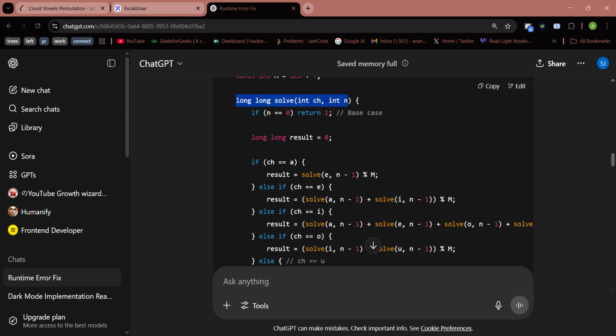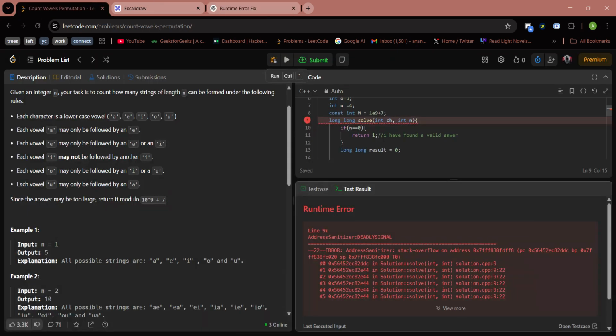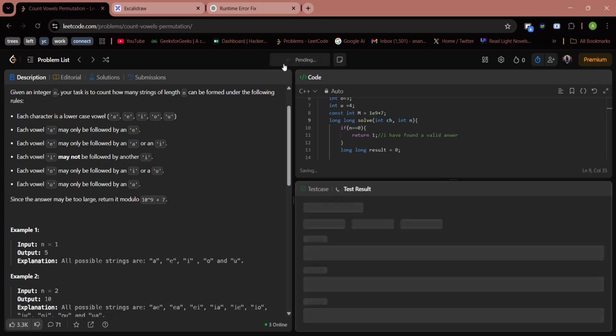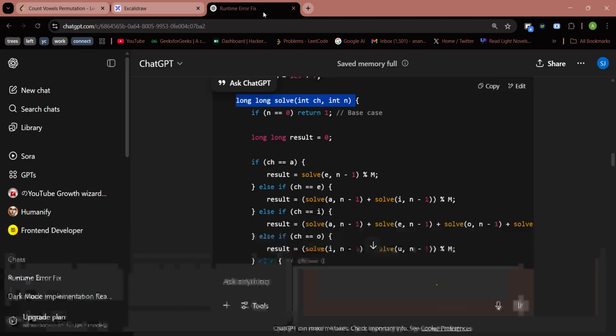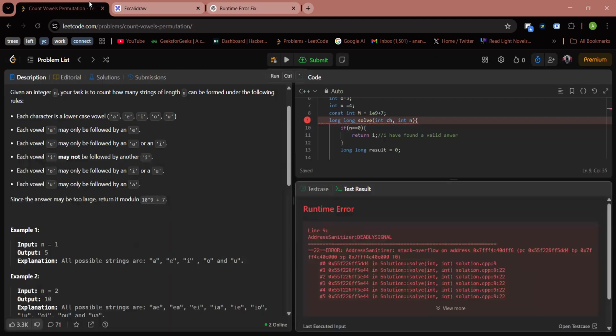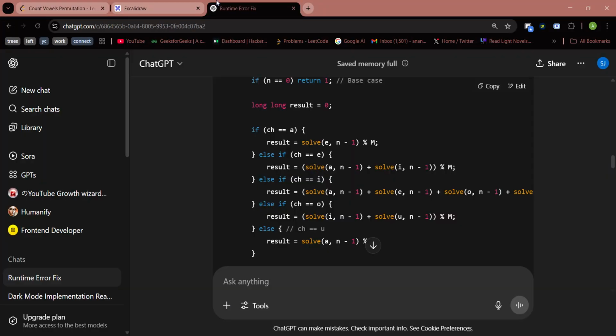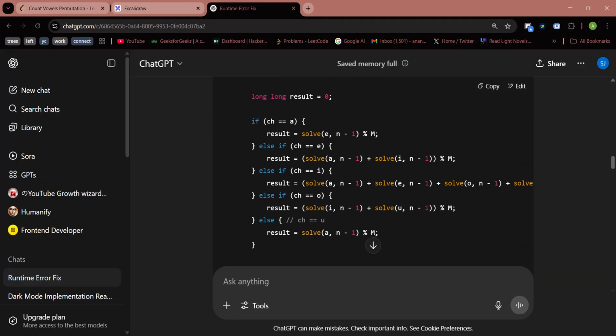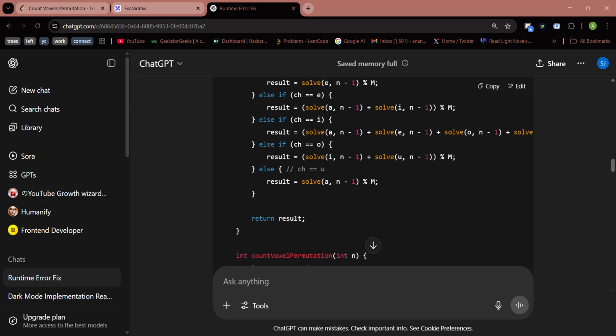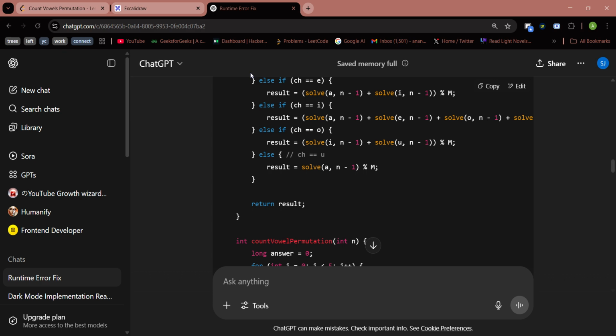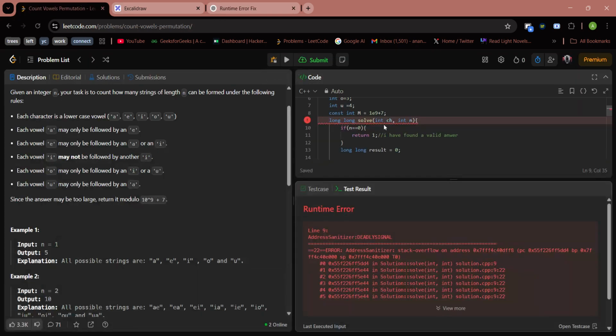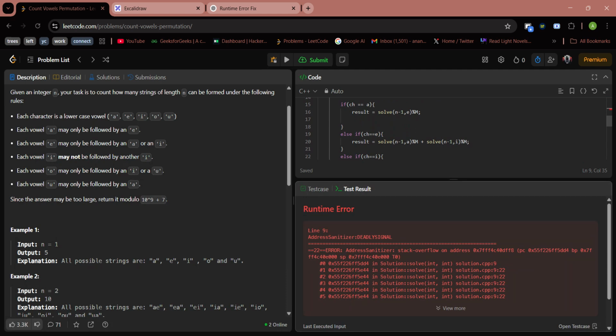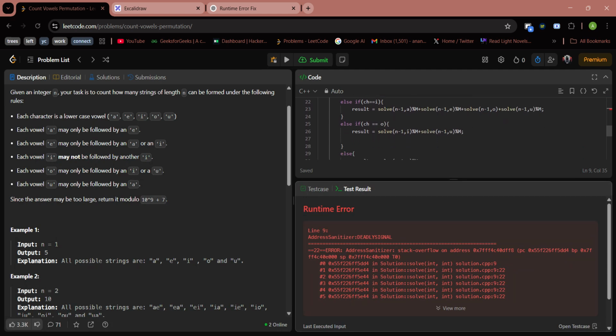Same thing. Let's just copy his long. Why am I long? Let's see. Long result. What I have, long result, is also the same. And what I'm doing is solve modulus m, result is equal to. Sometimes I just don't know why LeetCode does this to me.